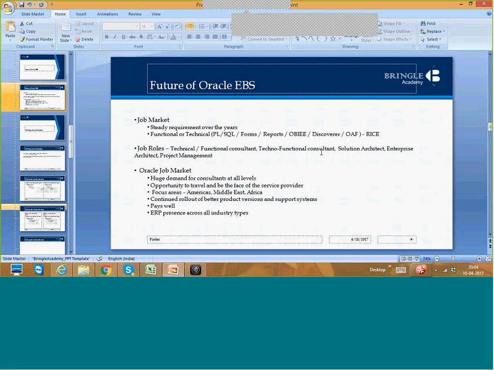The market does have huge demand for consultants at all levels, whether consultant level or architect level, and we get a lot of business opportunities. There are a lot of opportunities to travel and be the face of the service provider. If you're implementing a product for a customer in client-facing roles, you serve as the face of the company. It's very challenging and exciting. So you've got all those aspects.